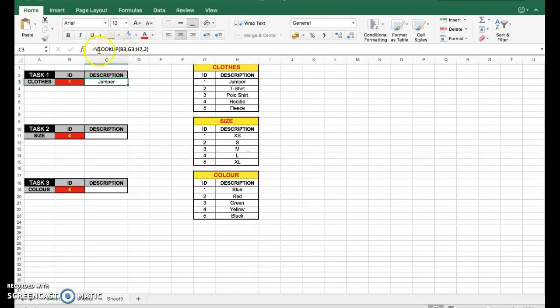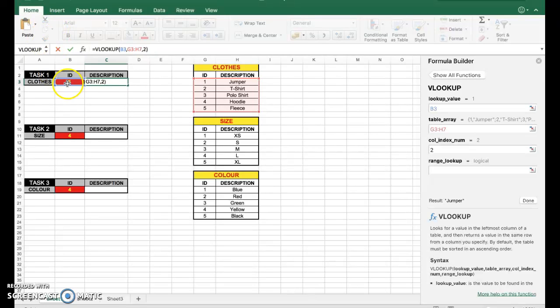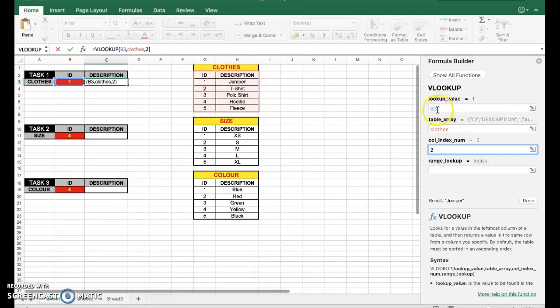So the formula, if I go back to it and how that's working, the lookup value is look in B3, then look in the table that you've highlighted, G3 to H7, or clothes when I named it. Find the number that's in B3 and match it and return column 2. So it looks in B3, then goes across to the clothes table till it finds 3, and we want to return column number 2.